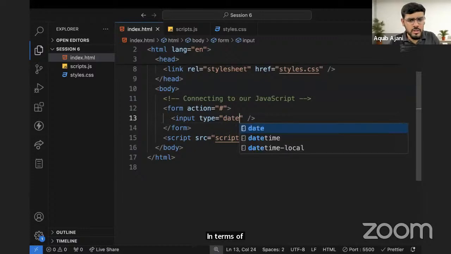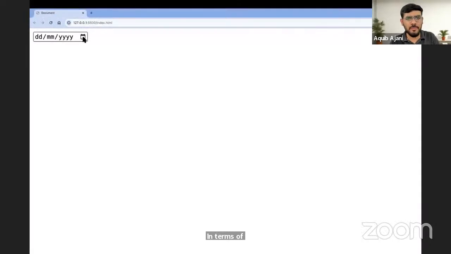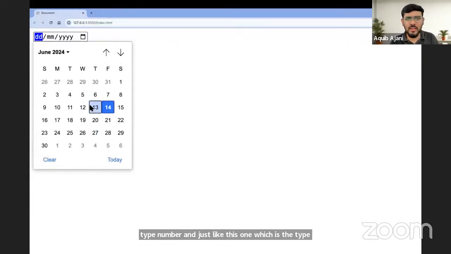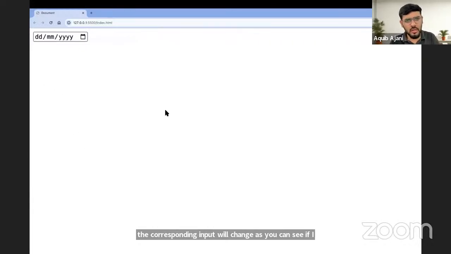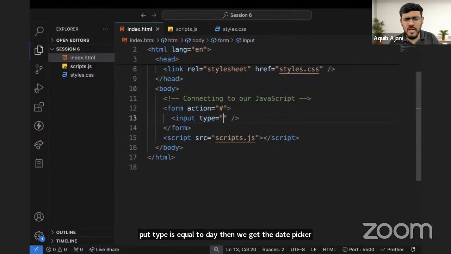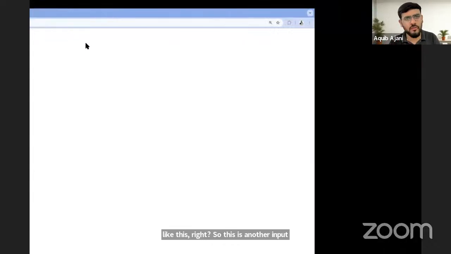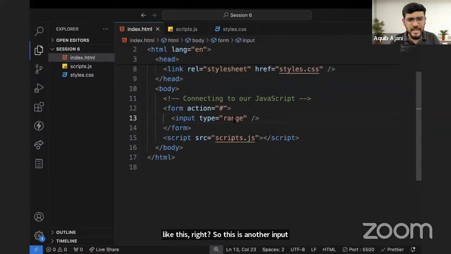Just like this, once we change the type, the corresponding input will change. As you can see, if I put type is equal to date, then we get the date picker over here. Just like this, we have about a dozen different input types. We have, I think it's called range, which gives us a range like this, right? So this is another input type, etc. But for now, we are looking at a normal text input, so I'm going for text.